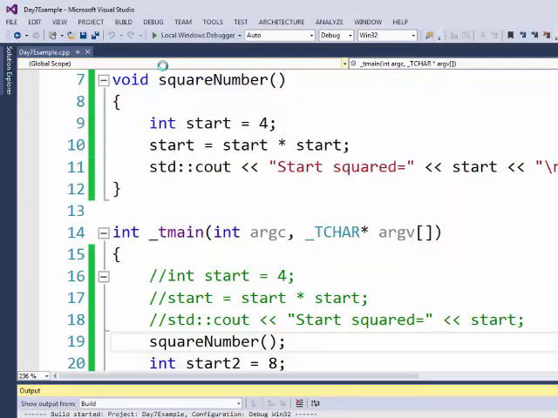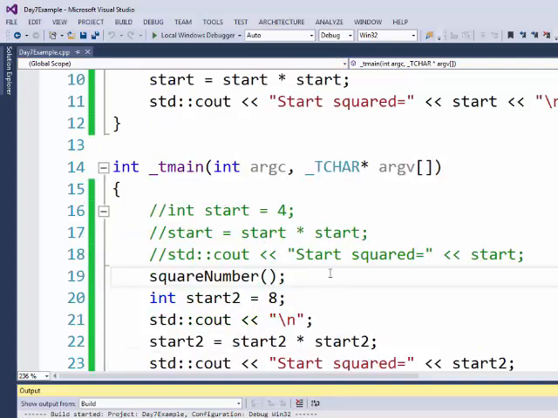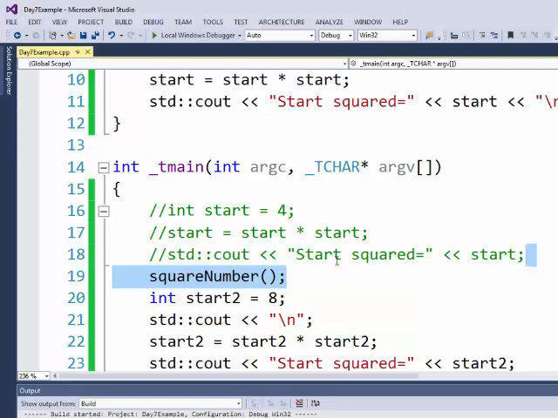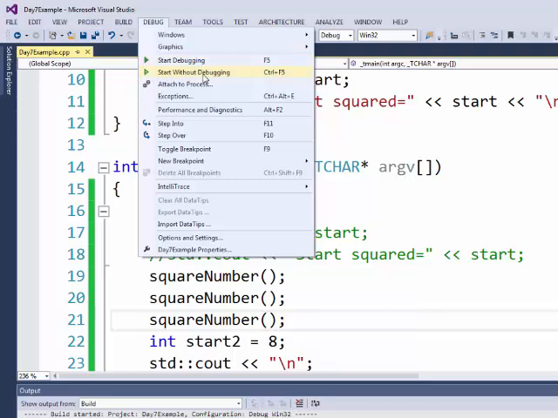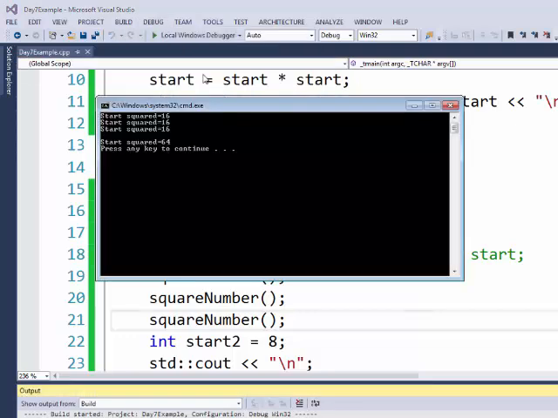So that's a way we've invoked a function. We've set some code up here, invoked it and ran it. The nice thing about a function is I can call it many times and write it only once. If I wanted to call square number 3 times, I would just call that one item 3 times. It would do everything in that function, come back, do the next one, everything in that function, come back, and do the next one. Go ahead and do a start without debugging there. Again, I get start squared equals 16, 16, and 16.